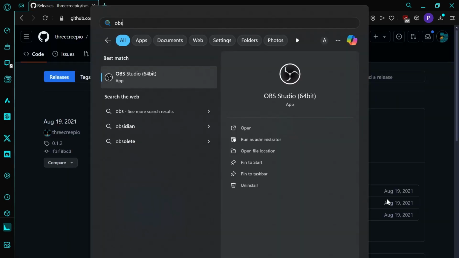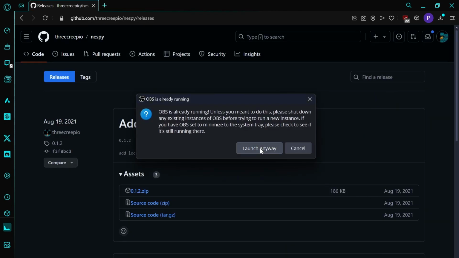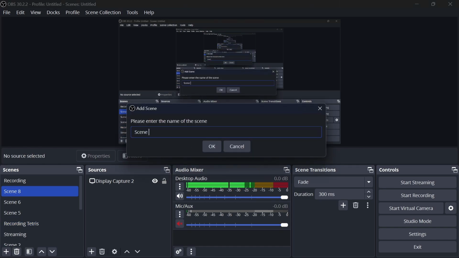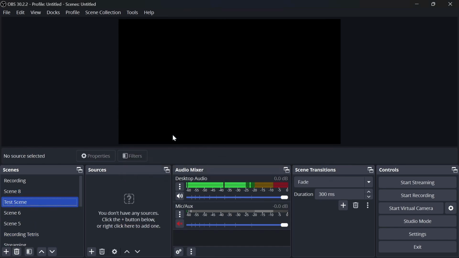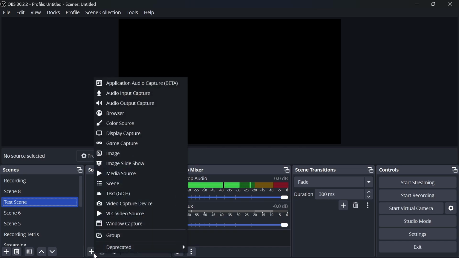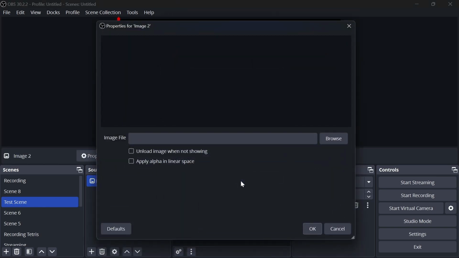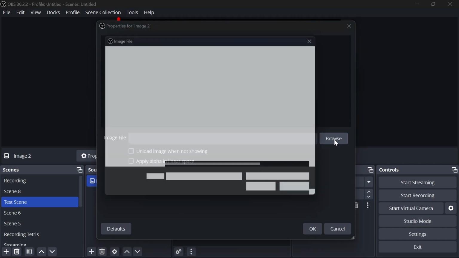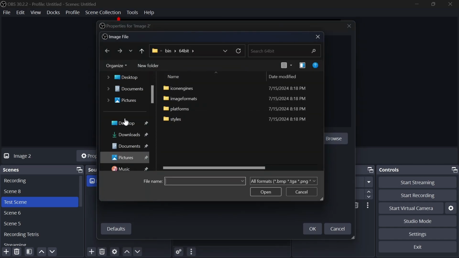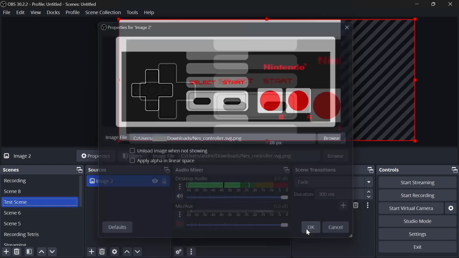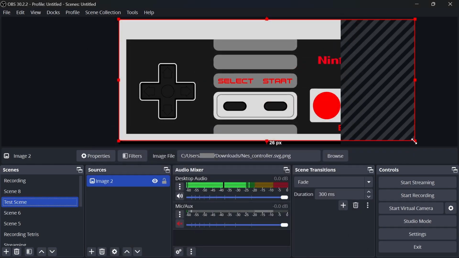Now it's time to put it all together. Open OBS, download link in description, and create a new scene. In the Sources section, click the plus button to add a source, and select Image. Choose the image you just downloaded. Press OK, and resize the image to however large you want it to be.